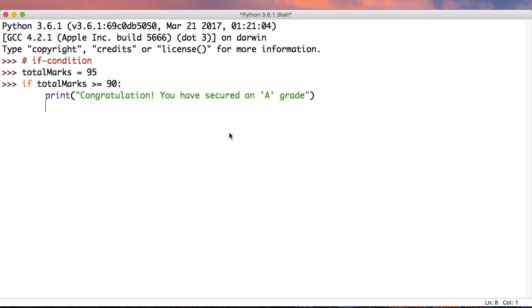Now what you need to note here is the indentation that is being provided. Python mandates the indentation, which means the block of code under your if condition should have an indentation and it is mandatory. I can have multiple lines under this if condition, but all of them should have the same indentation. Now if I execute the statement, let's see what the result will be. I have my result as, congratulations, you have secured an A grade.